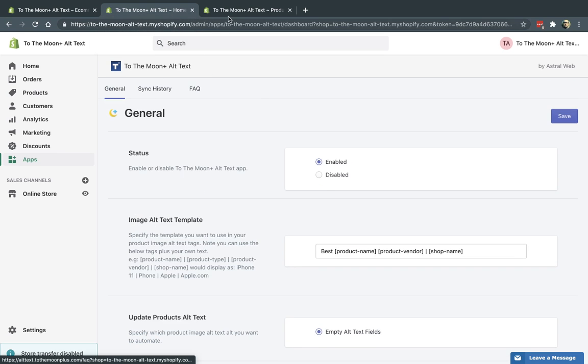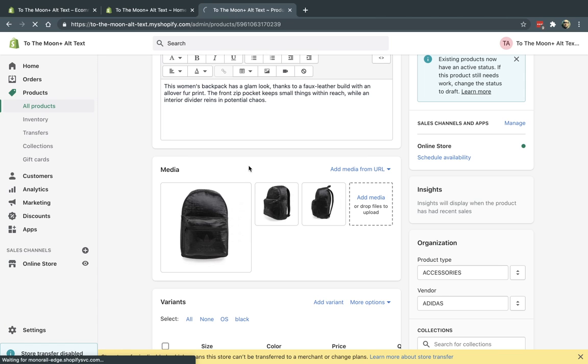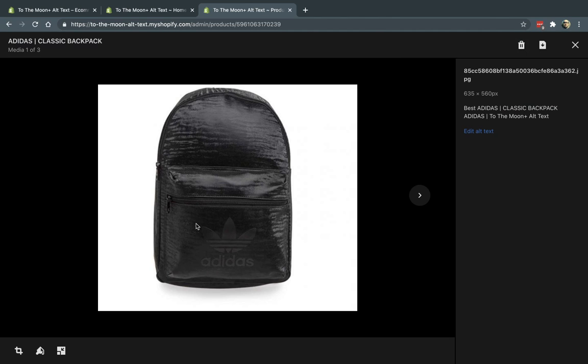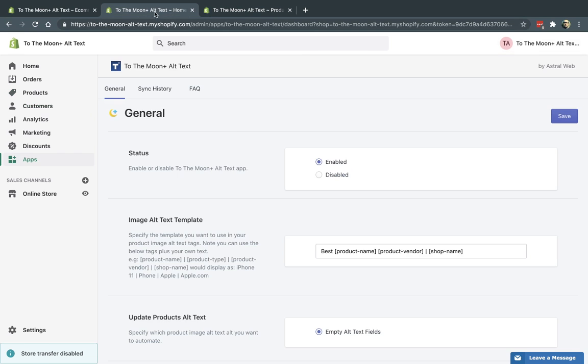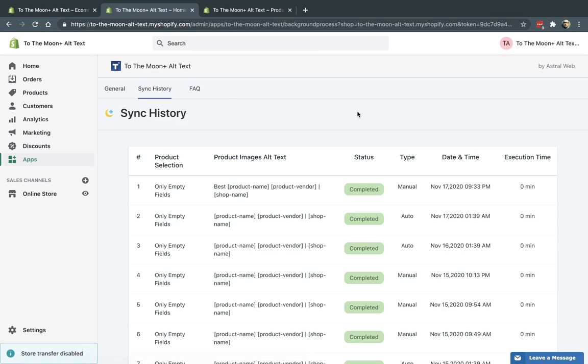So I go here and I'm gonna go to this image, I'm gonna refresh. And once the sync finishes, depending on how many products you have, it'll already display, okay? So if you notice here, I wrote here best, product name, the vendor, and the store name, right? And it did it for all of my products. And the nice thing is you have a sync history. You can see the frequency when it did it. Okay, this is the manual one that I ran, and this is the daily ones, right? And I can see everything that I did already.